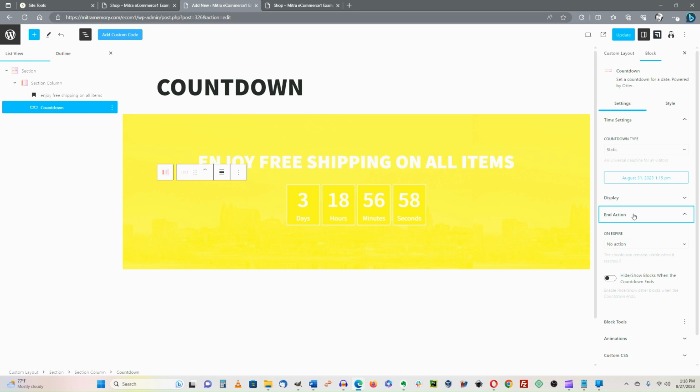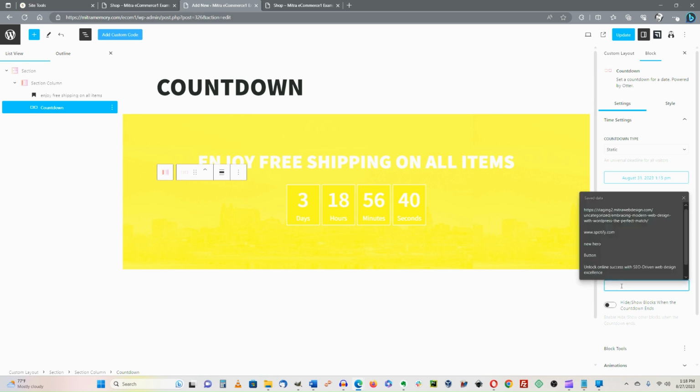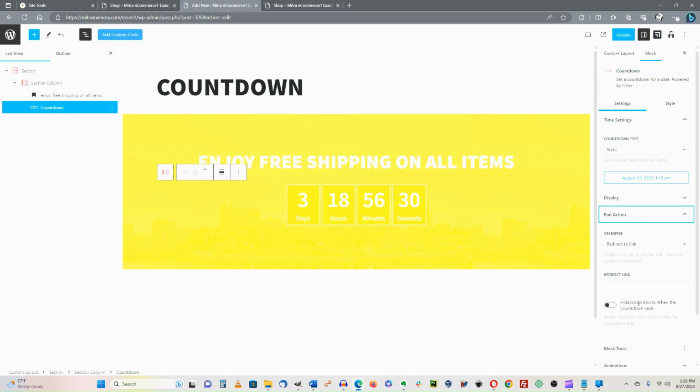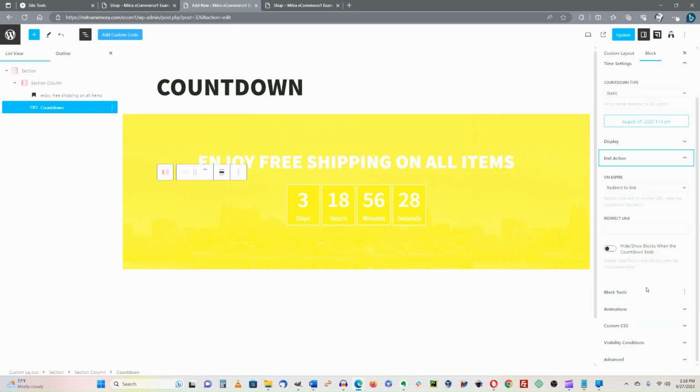Okay, so if we take the on expire and we leave it at no action, it'll count down to 0, but then it'll just stay there. We also have the ability to hide the countdown after it reaches 0 and redirect to link. If we select a redirect link, whatever URL we put in that box there, after this has reached 0, when a customer goes to that page, they will be redirected to whatever link we put in there. We want to go ahead and click Show Hide Blocks when the countdown ends.